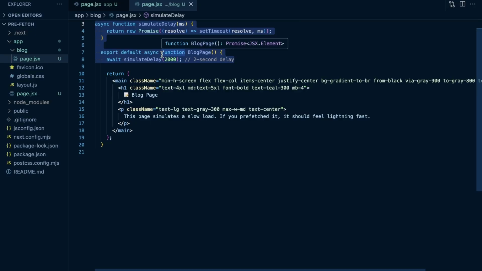So this would be like simulating if you fetched a whole list of blogs and maybe the server was running a little slow and it took a couple of seconds. This will just allow us to see the benefit of prefetching a little bit more.